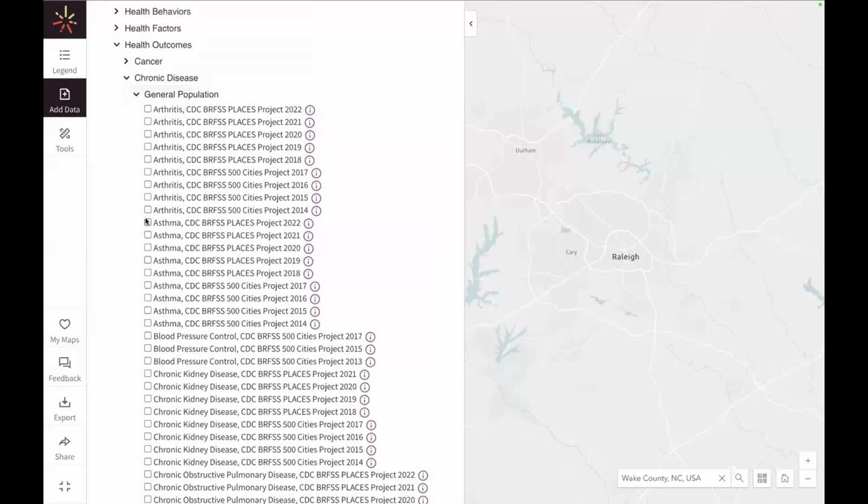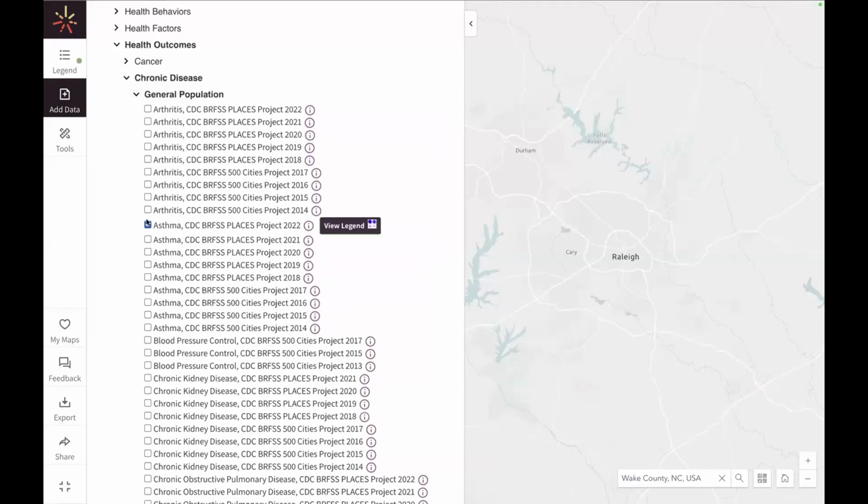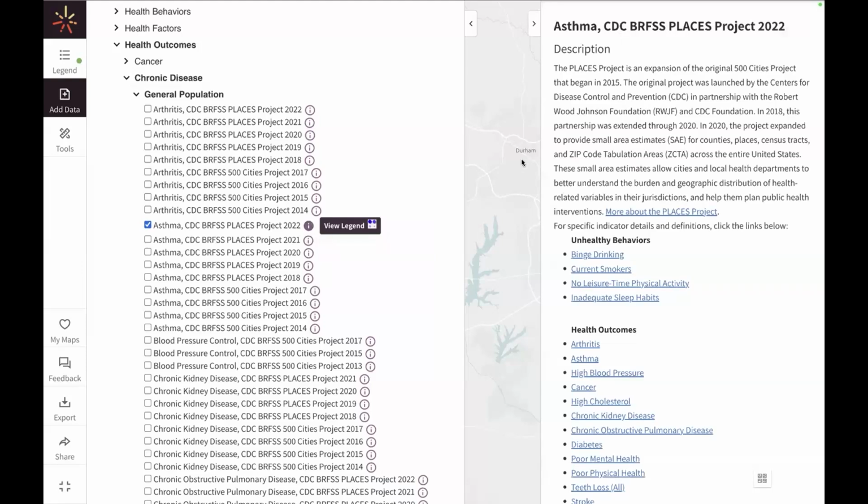And here we have our asthma from 2022. And as we can see, it is from the Places project. So I'm going to click this checkbox beside asthma to add it to my map. Note that if I were looking to see any additional information about this data set before adding it, I could click that nice I button, and it's going to give me a nice explanation of my data source and the specific data that I've added.